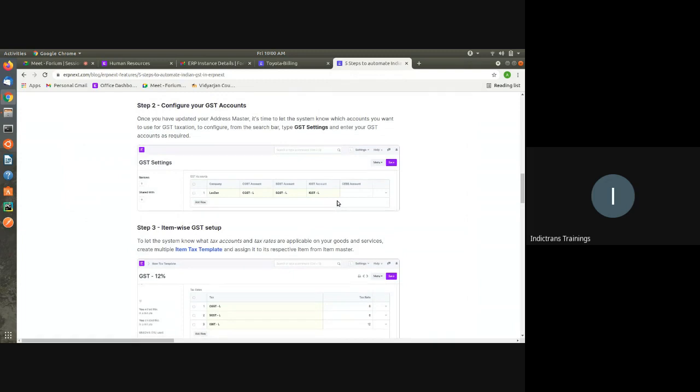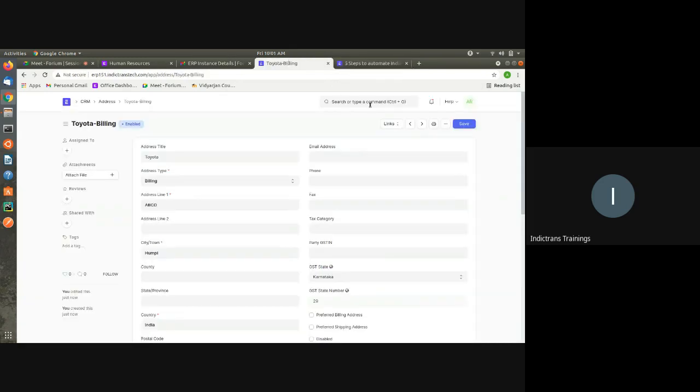Step two is configure GST account. You just read it. Once you have updated your address master, it's time to let the system know which accounts you want to use for GST taxation. To configure, from the search bar, type GST settings and enter your GST accounts as per required. Okay. Yes, so you can do that now. Others, if you are doing it parallelly, you can do that parallelly also. I guess at this speed, you can catch up. But we'll give you some time to catch up if needed.